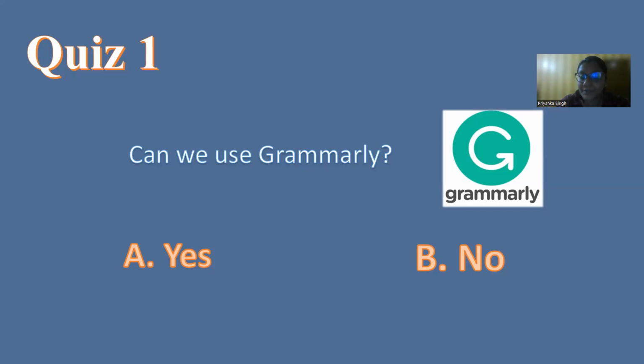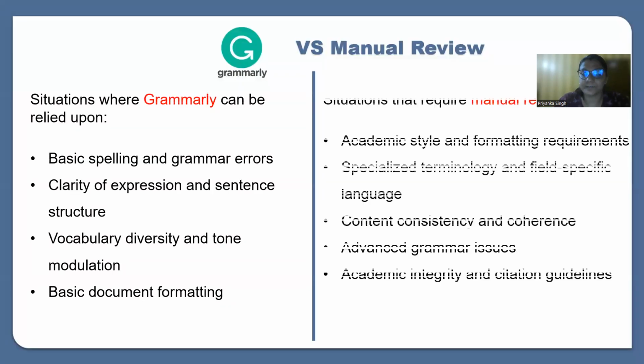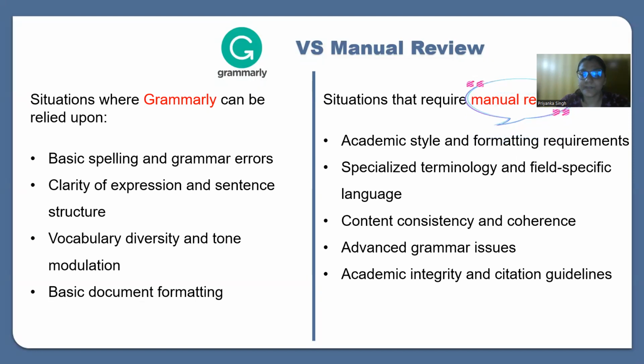Yes, we can use Grammarly for our assignments. But there is more to it. Let's explore when it is appropriate to use Grammarly and when it is not. Well, Grammarly is an incredibly useful tool, especially for handling basic spelling and grammar errors. It can quickly catch common mistakes and offer suggestions that improve the clarity of your expression and sentence structure.